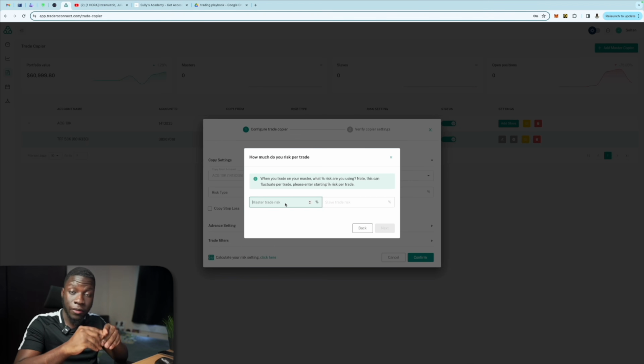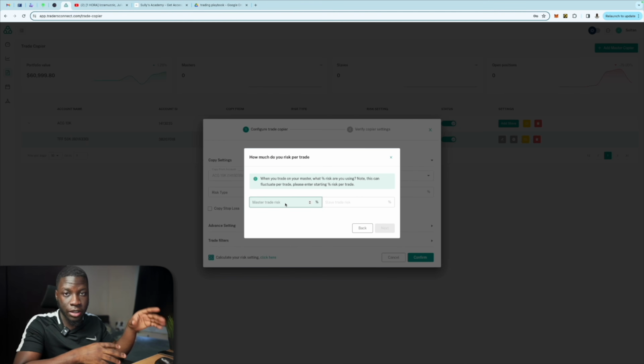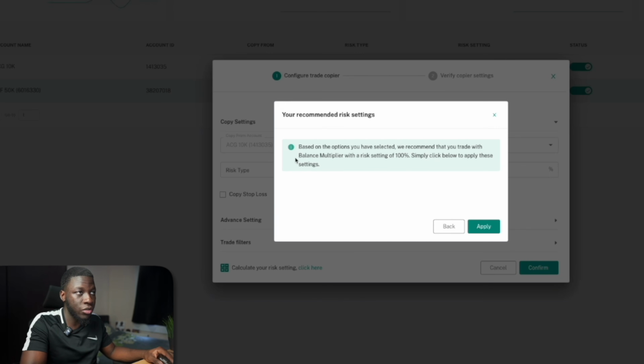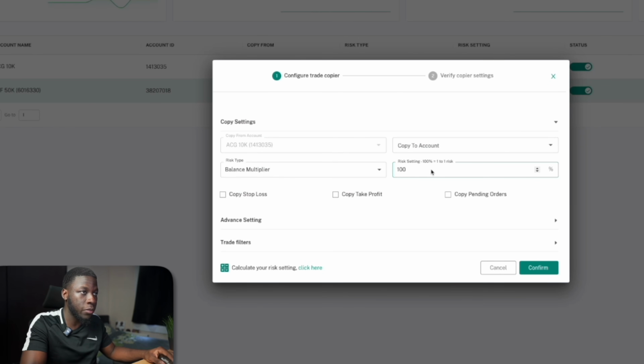Now in an example, you have a 10k master account and you have a 100k slave account. Your master account, you're going to be trading 1%, so you put 1% in there. Now on your slave account, you want to also risk 1%, so you just put 1% in there and it tells you exactly what to do. Based on this, your risk setting is going to be 100%, and you just put 100% in there.